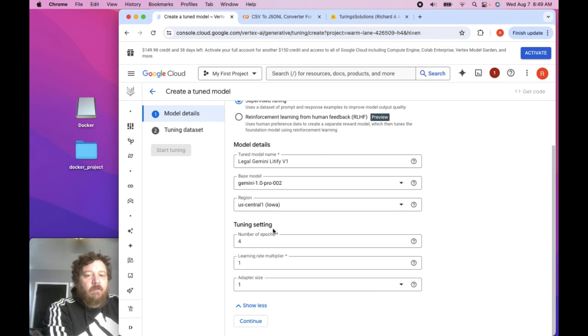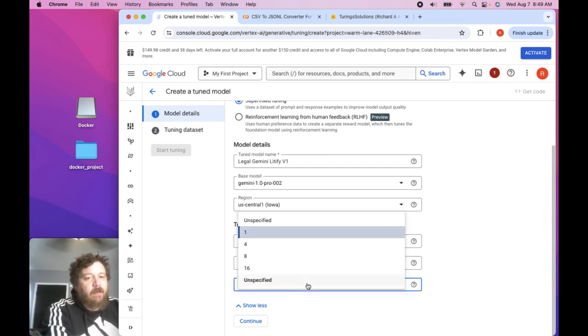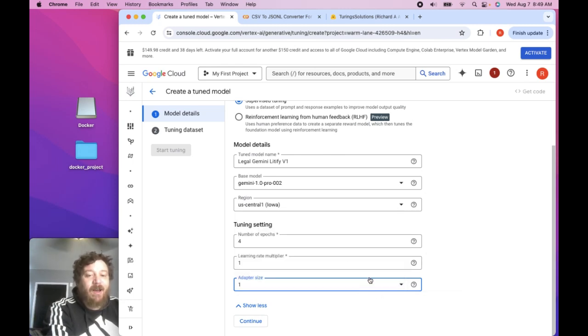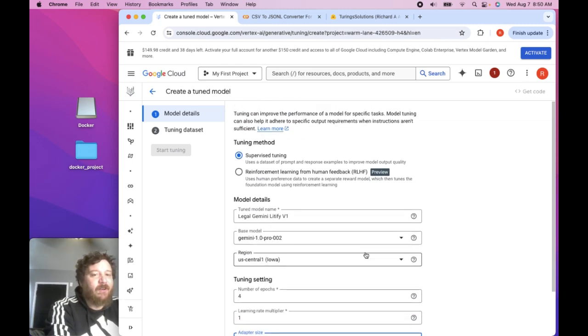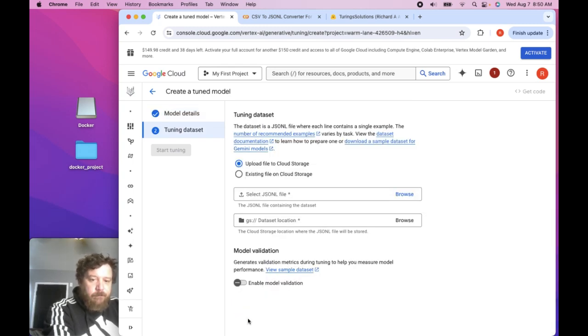You'll notice on the tune settings, it defaults to 4 on the number of epochs, which is fine. 3 to 5 is good here. And then there's learning rate and adapter size. Generally, you don't want to change these. Learning rate is the multiplier of how fast it learns, and adapter size is how many GPUs you want: 1, 4, 8, 16, and you'll be charged a lot more for more. So you generally set it to 1, and then we're going to continue here.